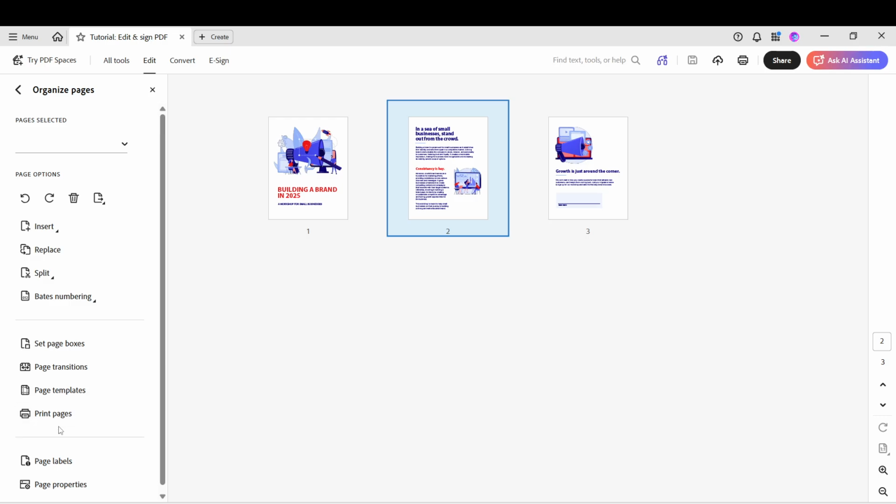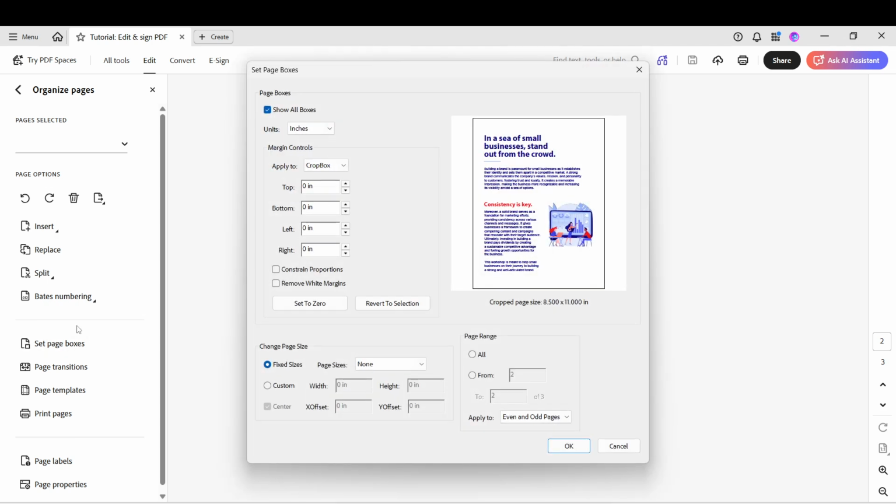In the Organize Pages view, find the sub-toolbar and click Set Page Boxes. In some versions, this may appear as Crop Pages. Both options take you to the same dialog that lets you control page dimensions. If you don't see it right away, check the Additional Options menu within the toolbar.